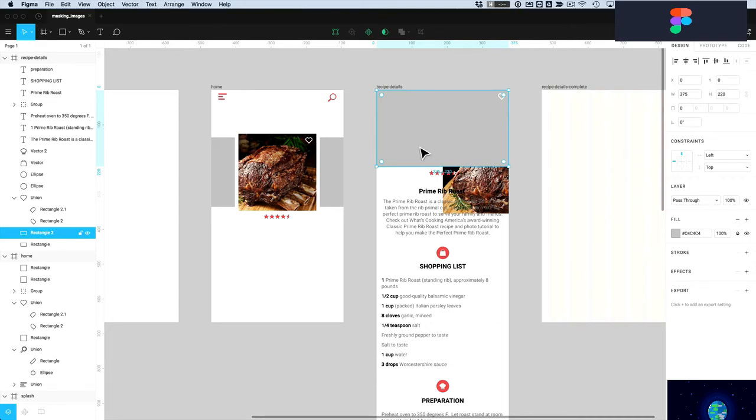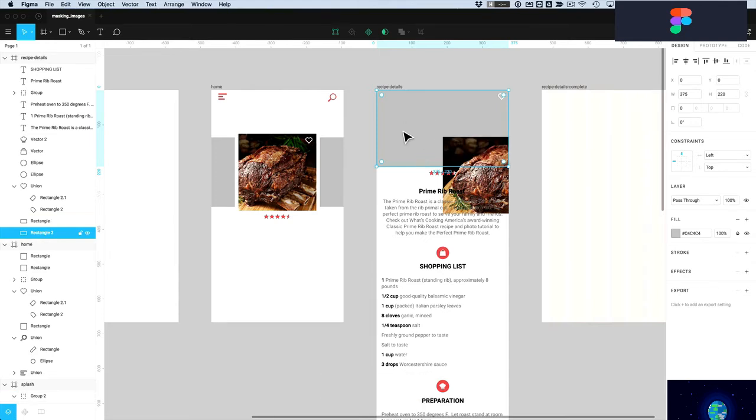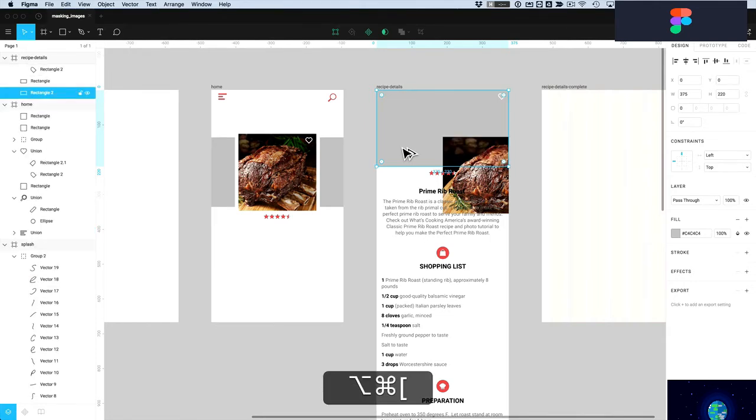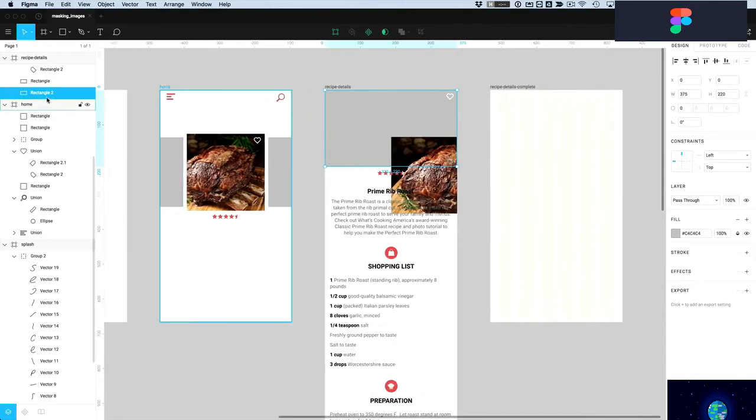So I've recreated this, and if I hold down Option Command and the left bracket here, I can move this clear down in the layer scheme. So that's just a quick shortcut. Option Command, right bracket to bring it to the top, or left bracket to bring it to the bottom. That's the same as just dragging this around.